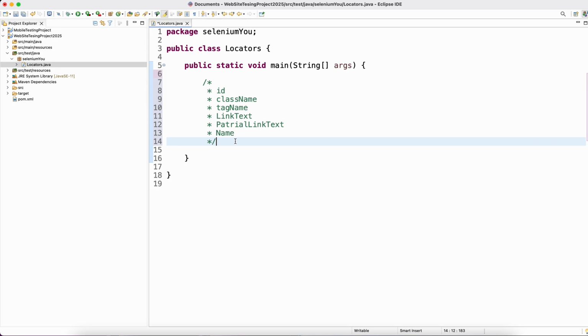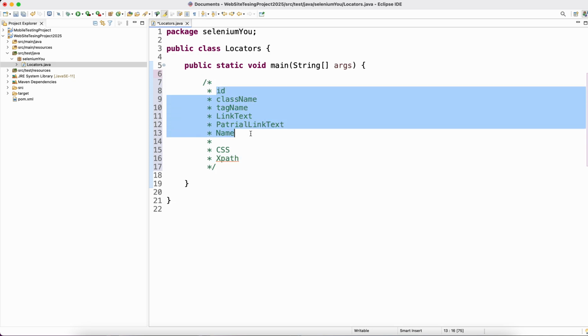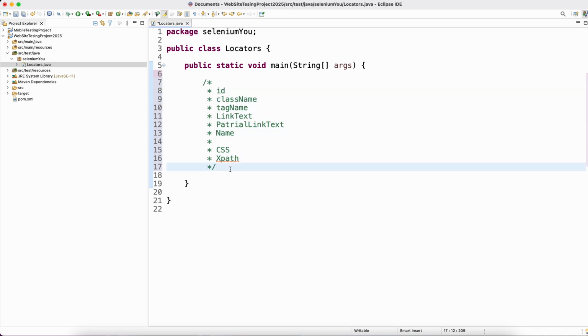And apart from this, there are two more important locators, that is CSS and XPath, which we are gonna see in another video. But in this video, we're gonna see these locators. Let's start slowly so that everybody will be able to pick it up.